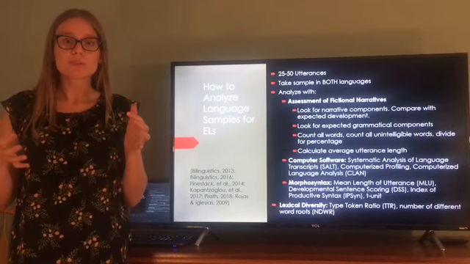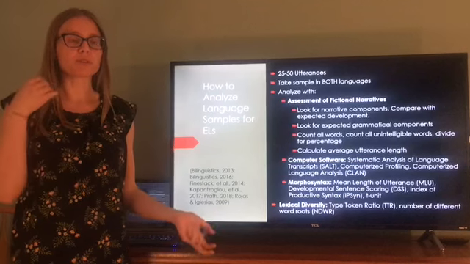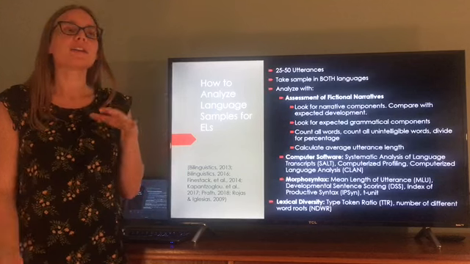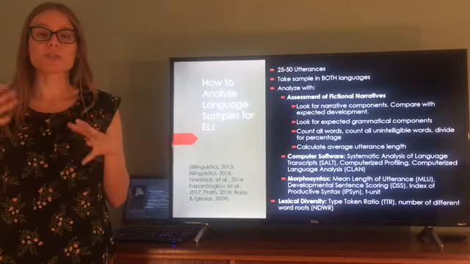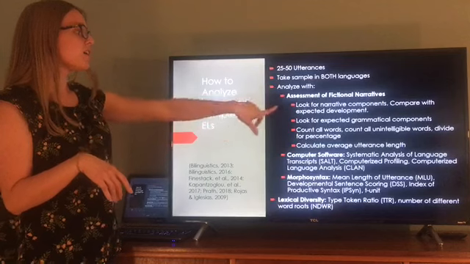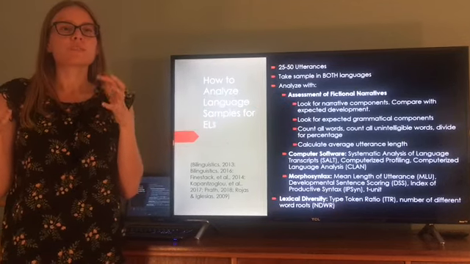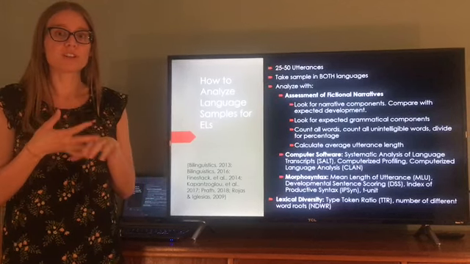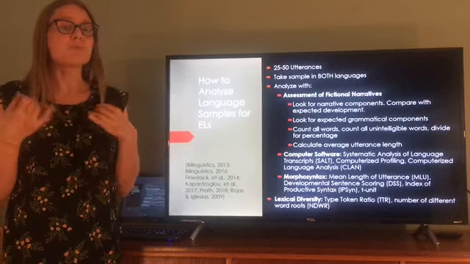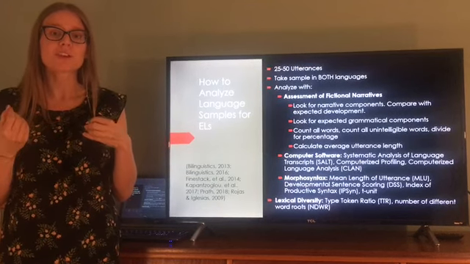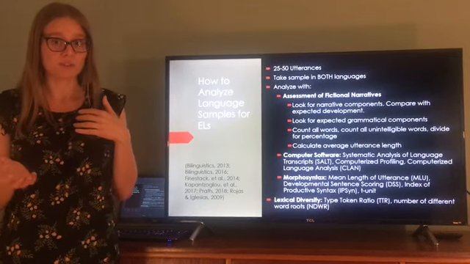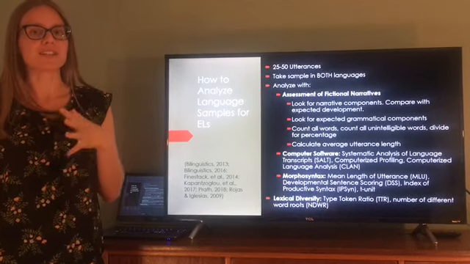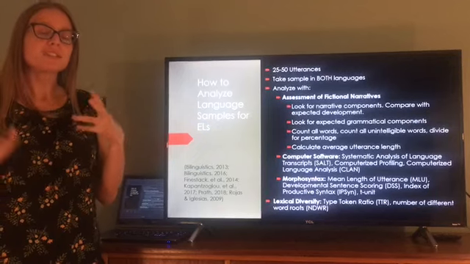There are lots of different tools that we're aware of, MLU, type token ratio to look at lexical diversity, and morphosyntactics. But a really interesting tool that we came across during our research was the assessment of fictional narratives. It's sort of like a checklist where you can look at microstructure and macrostructure of the narrative along with intelligibility, which is a wonderful advantage of the language sample because you're able to look at the child's phonetic inventory as well.